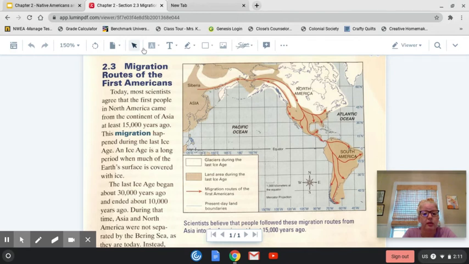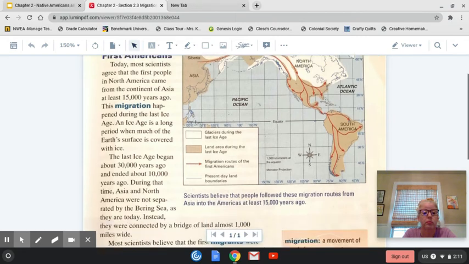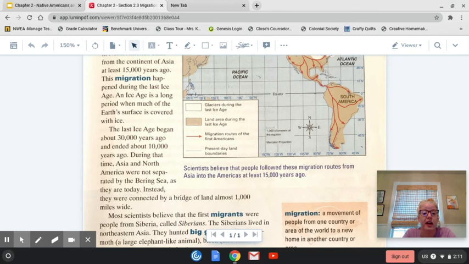Okay, so let's start out. Section 2.3, Migration Routes of the First Americans. Today, most scientists agree that the first people in North America came from the continent of Asia at least 15,000 years ago. This migration happened during the last ice age. An ice age is a long period when much of the Earth's surface is covered with ice. The last ice age began about 30,000 years ago and ended about 10,000 years ago. During that time, Asia and North America were not separated by the Bering Sea as they are today. Instead, they were connected by a bridge of land almost 1,000 miles wide.